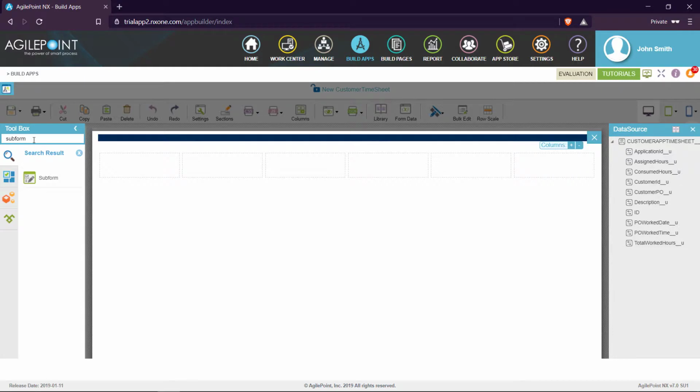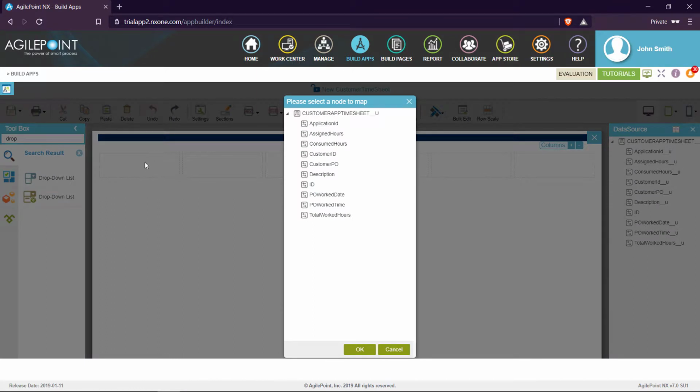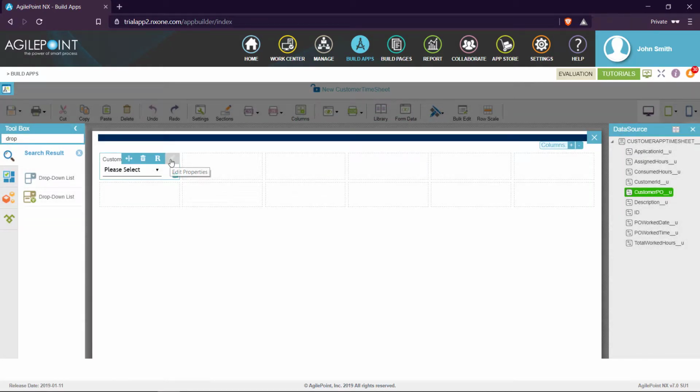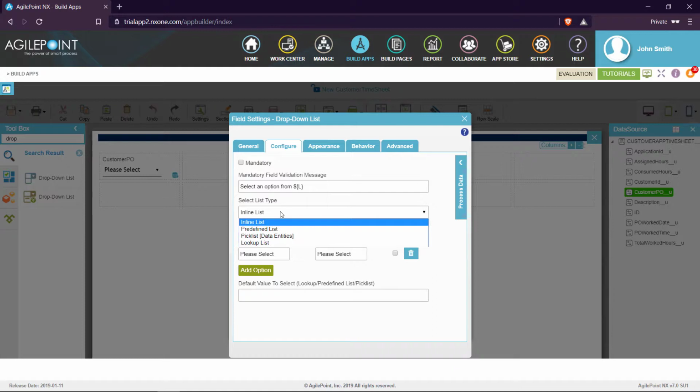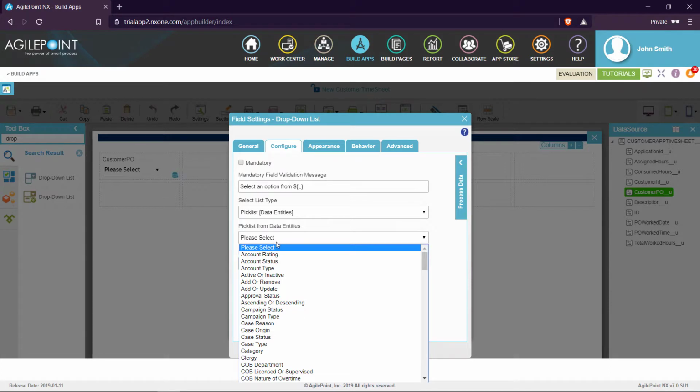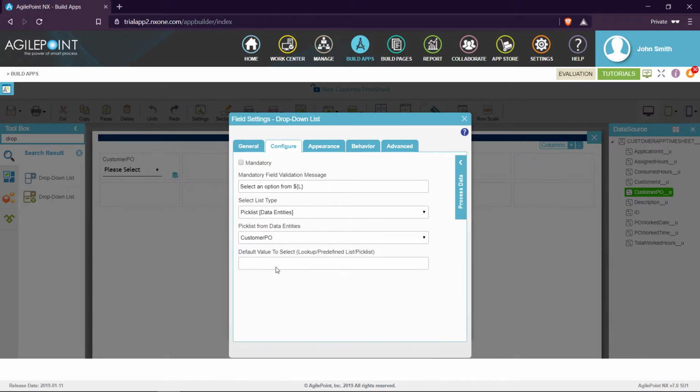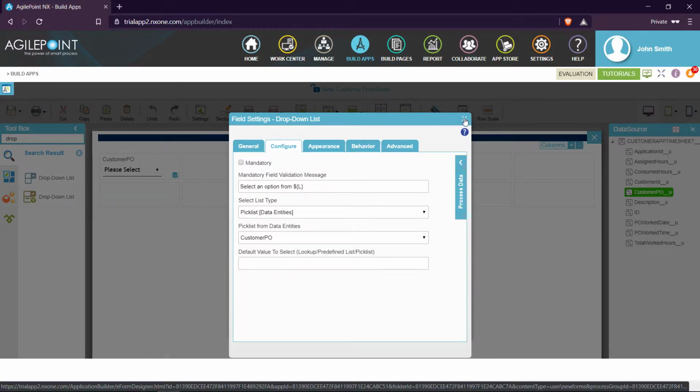So the first thing that I want to do is I'll bring in a drop-down list. The reason for this here is I want to be able to select against the various customer purchase orders that I'm working against. So for here, I'm going to select customer PO. And let's configure this. Now in this case here, I'm going to use AgilePoint's built-in pick list capability, and I'm going to use the customer PO pick list. So this is going to give me a list of all of the customer purchase orders that I might be working against.